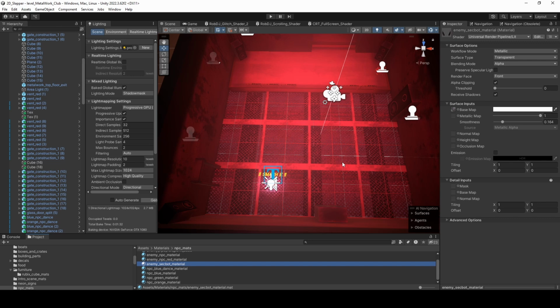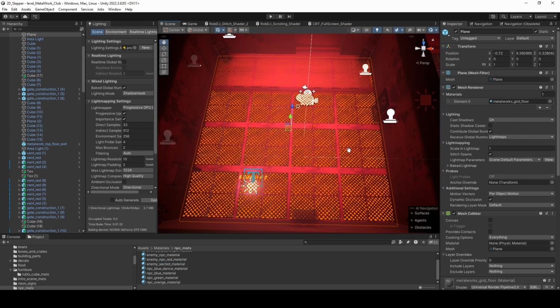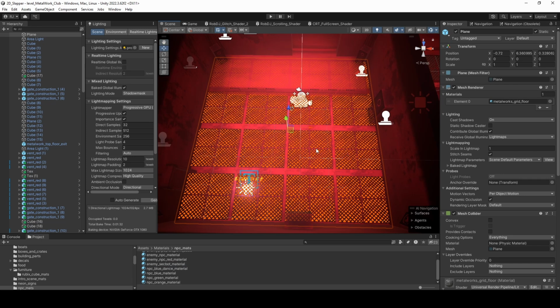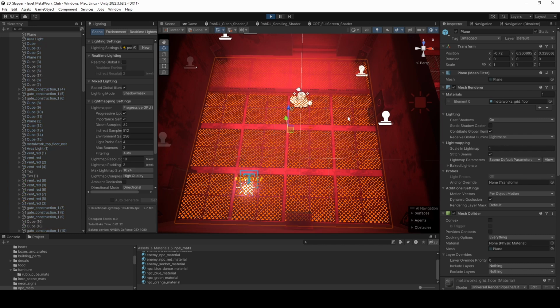I've been building out this level called Metalworks for my video game project, and I discovered a very strange and peculiar bug that I was trying to figure out. So if I click play, I can show you what it is and also how I managed to figure out how to solve it.